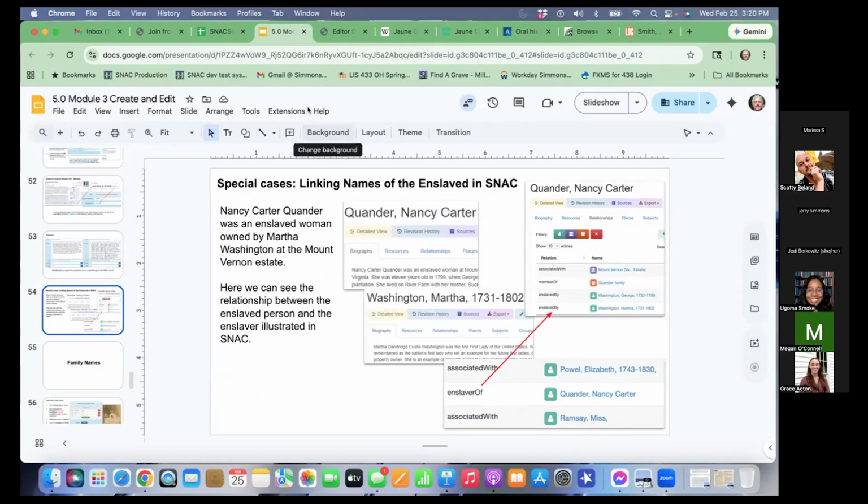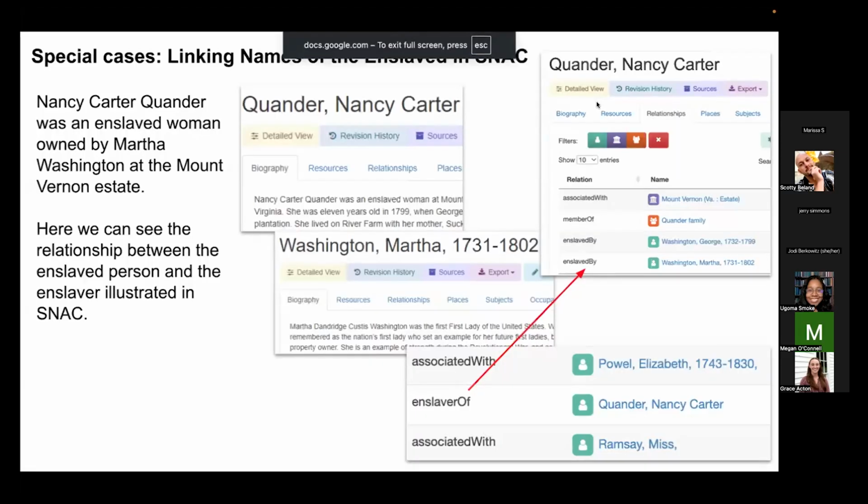Let's see, that's sources. And then I wanted to talk a bit about linking names for the enslaved, if you're in that area of work. As recently as 2 weeks ago, the SNAC team finally had the particular relationship types that are used to give detailed contextual relationship information between two entities, especially with enslaved persons and those who enslaved them. We now have a very specific relationship type between those two.